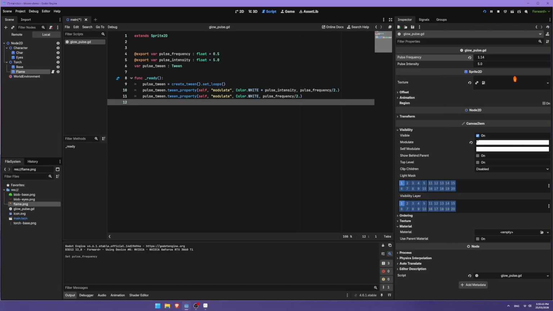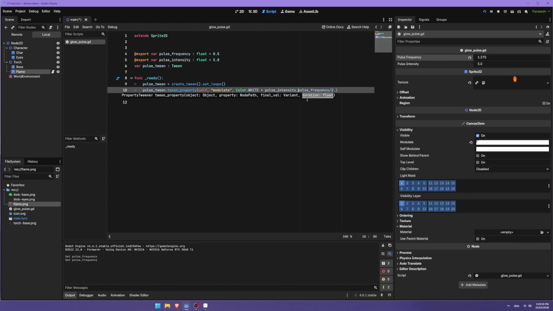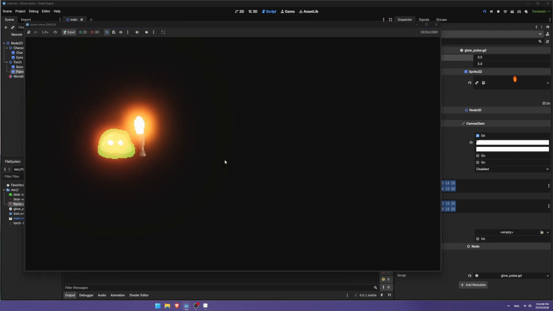So we can mess around with the frequency, and then I realized that I did the calculation wrong, and it's 2 divided by frequency, not frequency divided by 2. So that's an easy fix. And that's basically the simplest way you can animate bloom or glow effects in Godot.